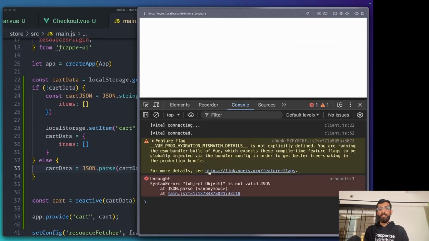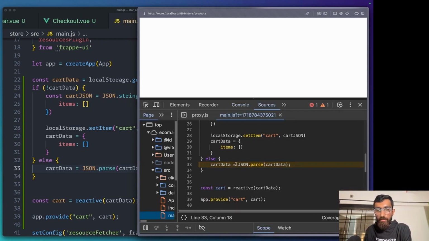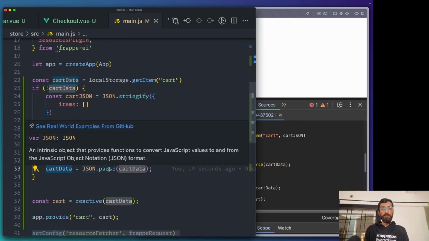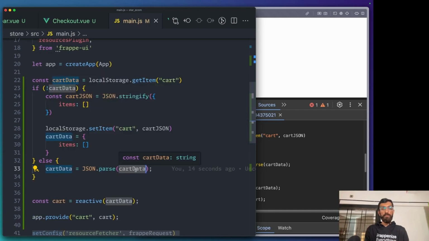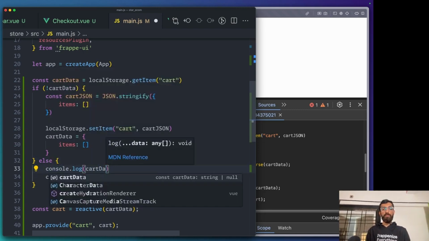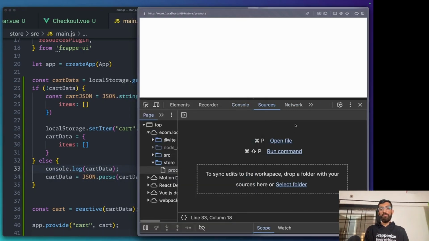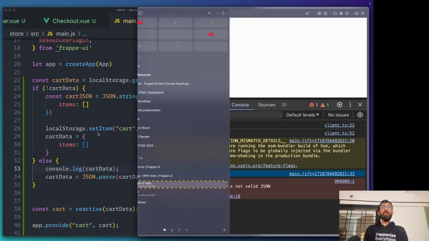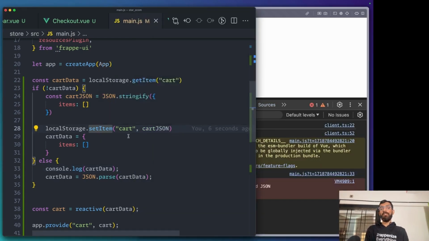So why is it shouting in the JavaScript console? This particular line, parse. Let's console log. Object. Okay.